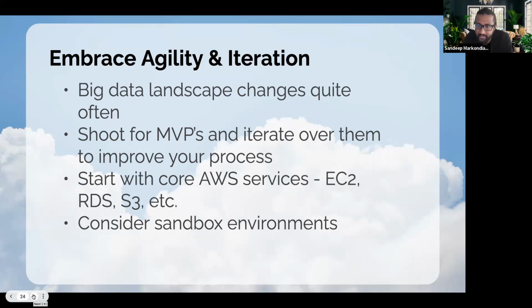If you're starting out with AWS, stick to core services like EC2, RDS, S3, etc., until you get a good understanding of the landscape, and then you can expand your portfolio of services, because there are about 200 services within AWS's offering, and it's the same with Google or Azure. And consider sandbox environments to reduce the blast radius, at least in the initial days, and then you can graduate it into your developer environment, QA environments, and production from then on. Next slide, Stephen.